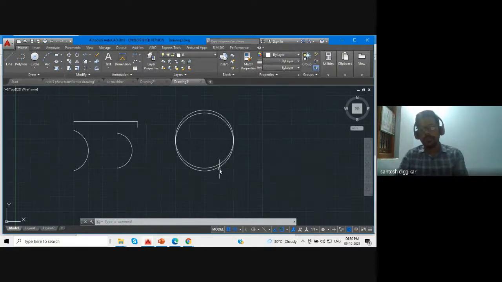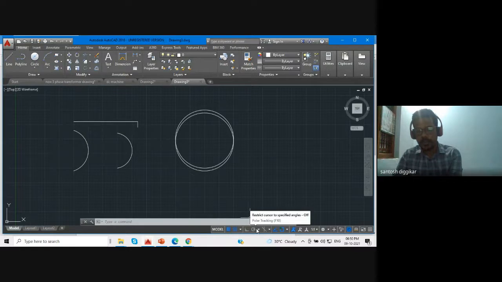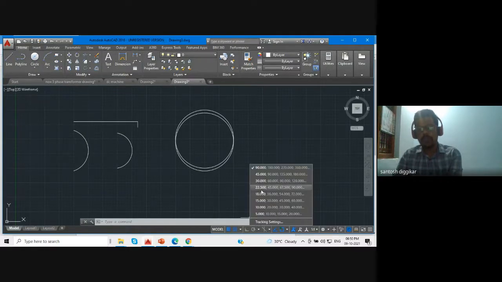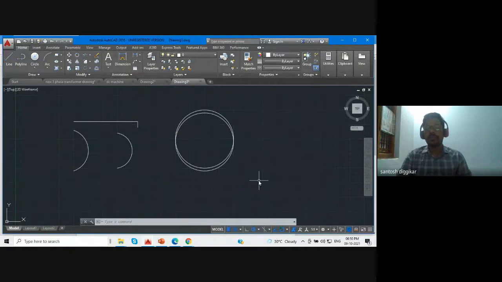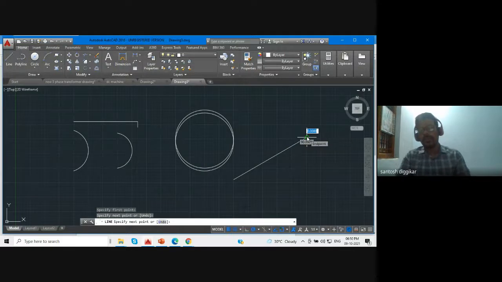Now see, this is ortho, and what is this one? Restrict cursor to specific angles. So you see, if ortho is on, the cursor will move to 90 and 180 degrees. Here also we can set to 45 degrees, 90 degrees, 30, 60. By selecting this one, we can set the cursor. I can set it to 30 degrees, so it will get stuck to 30 degrees. We can draw the line at 30 degrees.